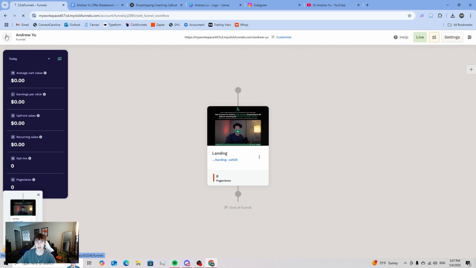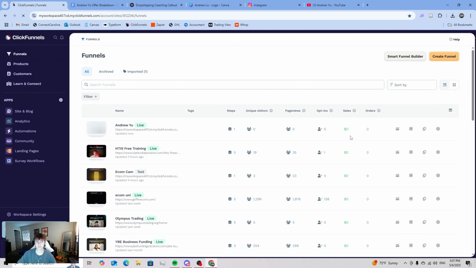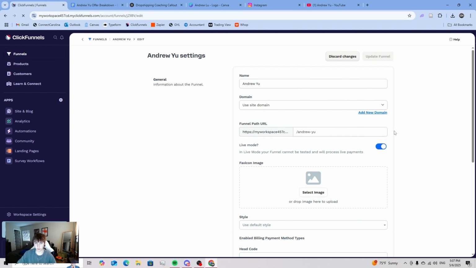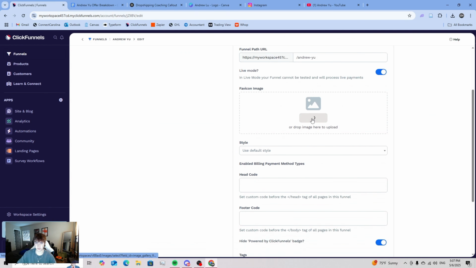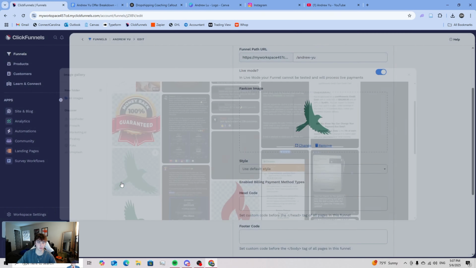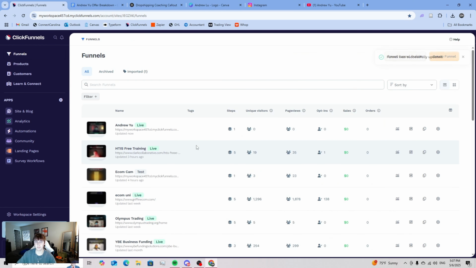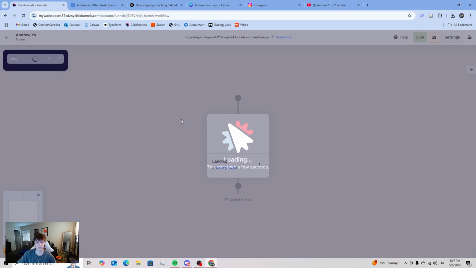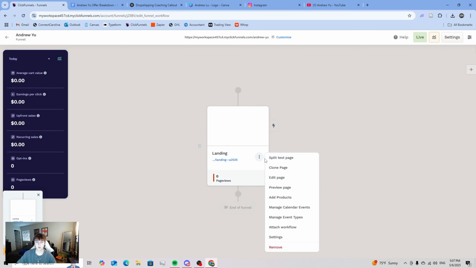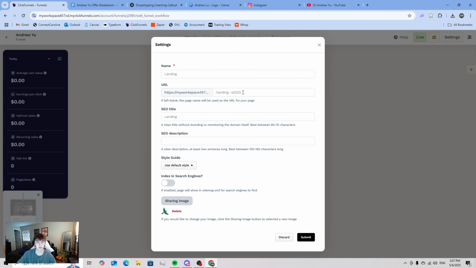If we go back and we click on the actual settings of the funnel, we can change the favicon, which is what I was talking about earlier. So we can change that to our logo. That's going to look a lot more professional. Update funnel. Now let's go back to the funnel. And then we're going to change the name of it as well. And the URL. So let's just call this like home. And obviously he could have some custom URL that we could put in here.